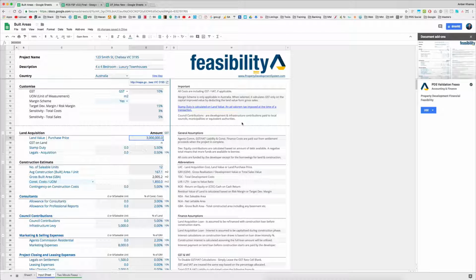So these are the 3 feasibility applications that we do. In the next video, we're going to dive into all the details for how you can install the add-on and how you can make use of it.